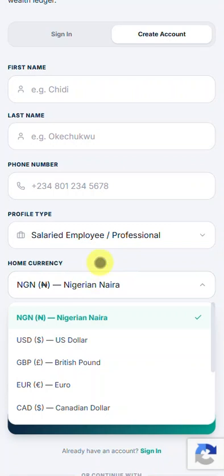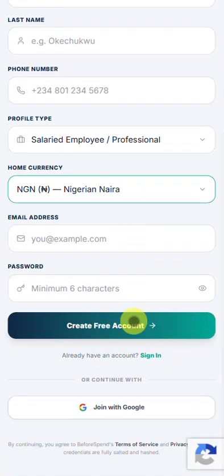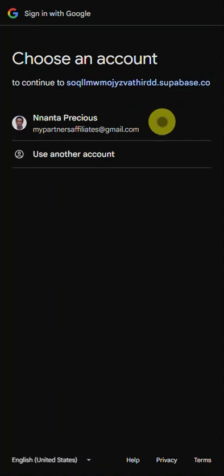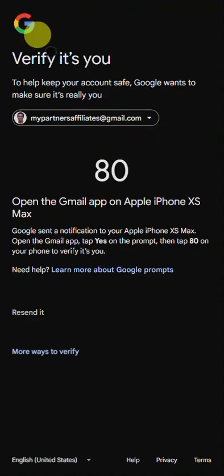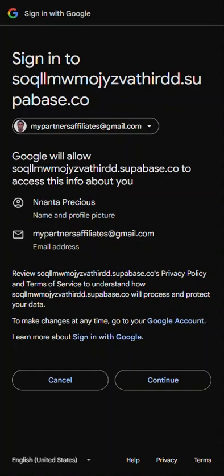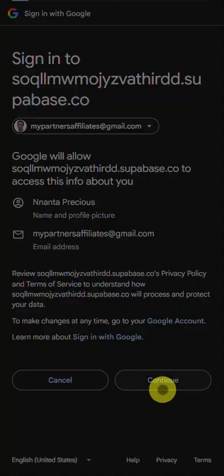Now, once you do that, let me just close this. You can also scroll down here. If you don't want to use the form, you can just click on join with Google. So if I click on this option here, it will take you to your Google sign in page. You just have to select your Gmail. Then on your device, if it shows you this, you can just press the number. This is just to authenticate you. Now, if you see this, you just have to click on continue.